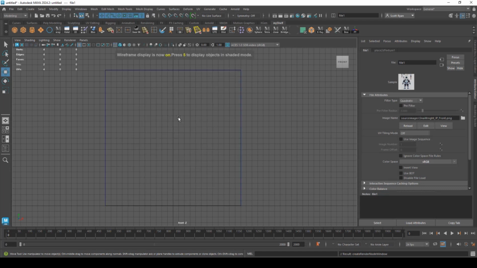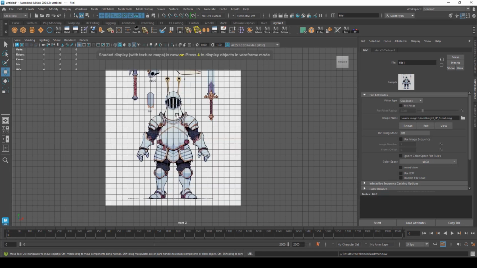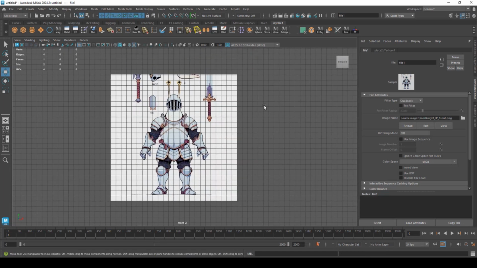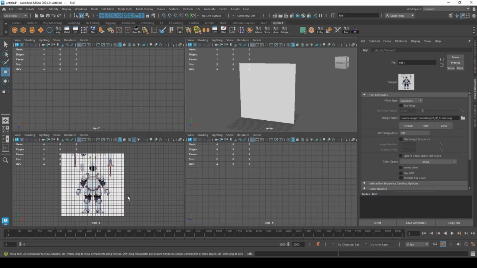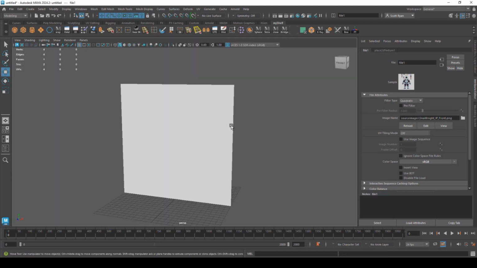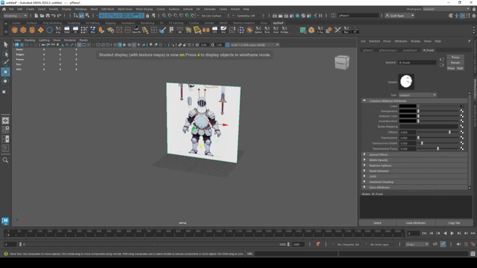4 is for wireframe, 5 is for shaded, and 6 is for textured on your keyboard. And there it is. But it's not here. Why isn't my perspective view showing it when it's here? Well, these different views are independent. I have to press 6 in this one as well.